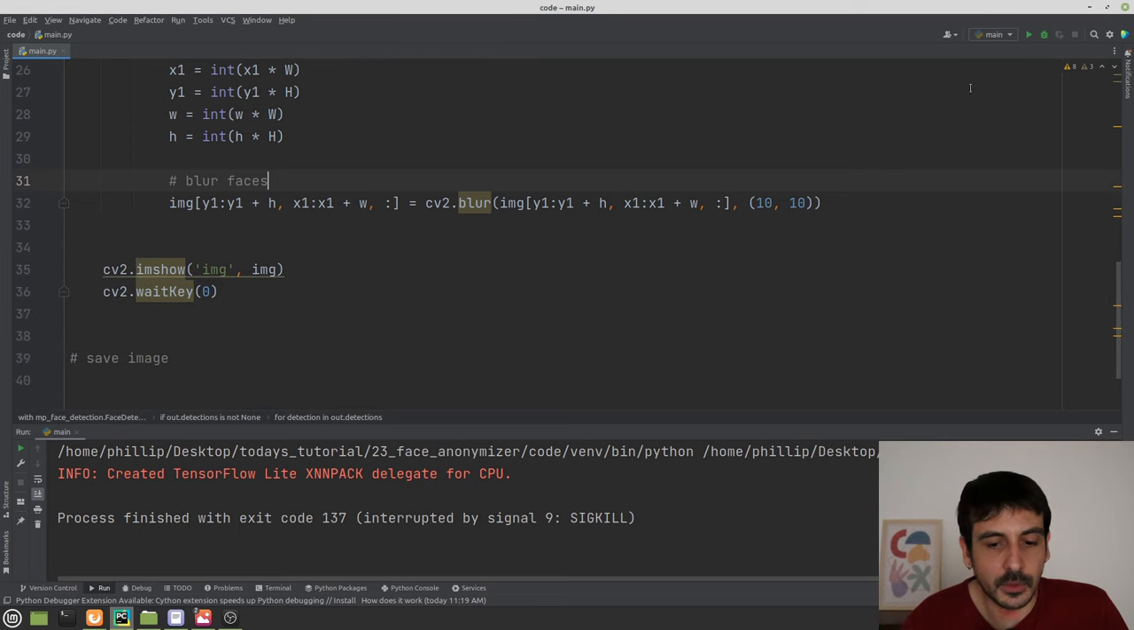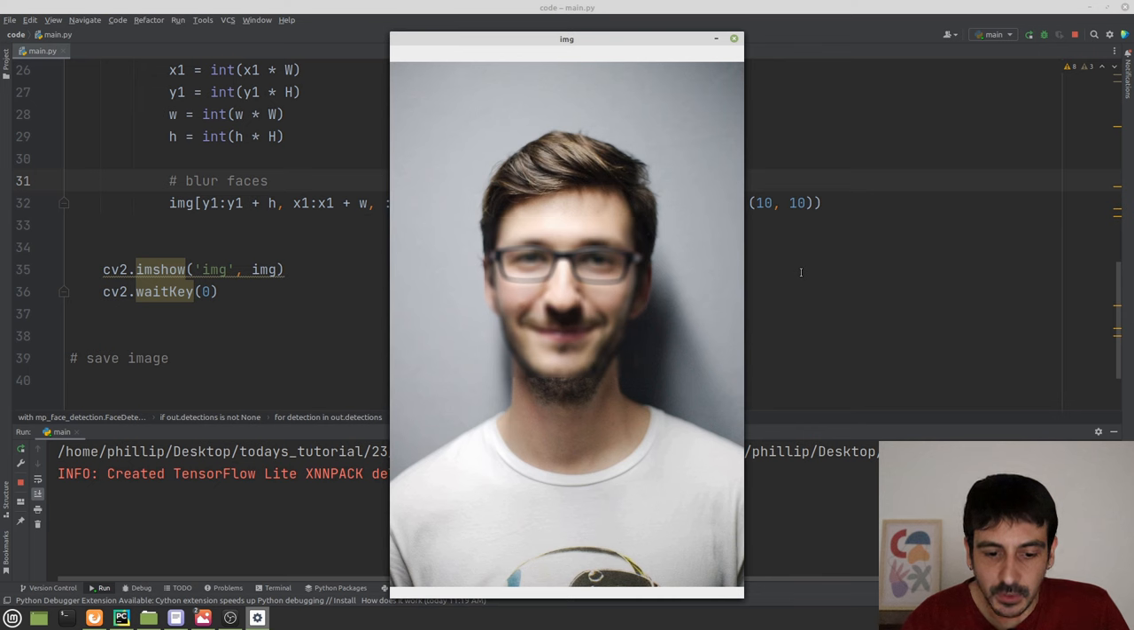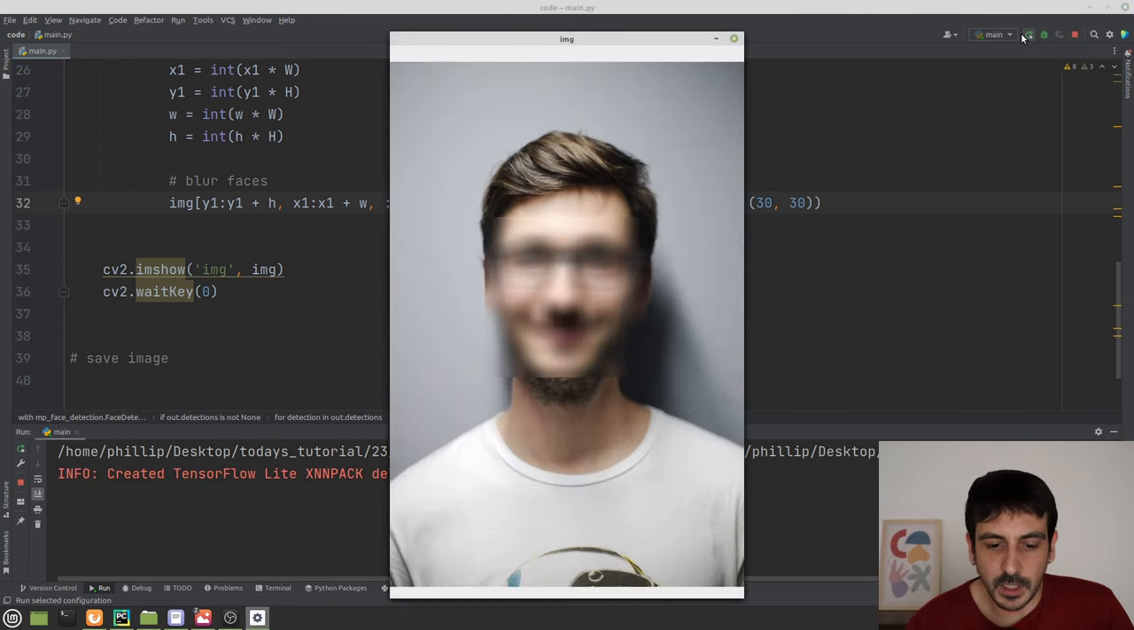And now I am going to press play and let's see what happens. And you can see that we are blurring the face and we are not blurring everything else, but it's not very, very clear because I have reduced the kernel size to 10 by 10. I'm going to do it in 30 times 30 and let's see what happens. And you can see that now it's much more clear that we are blurring this guy's face.